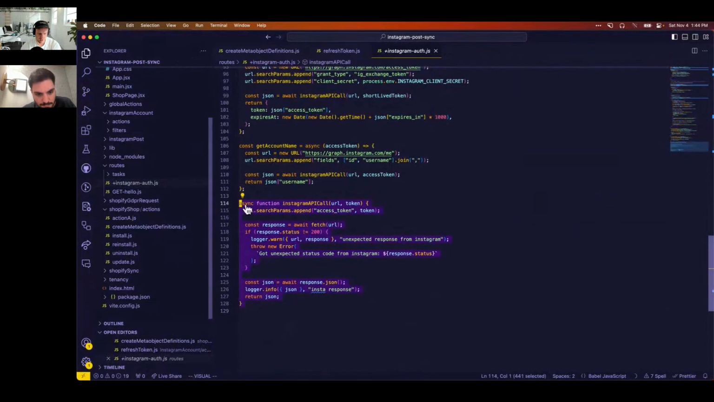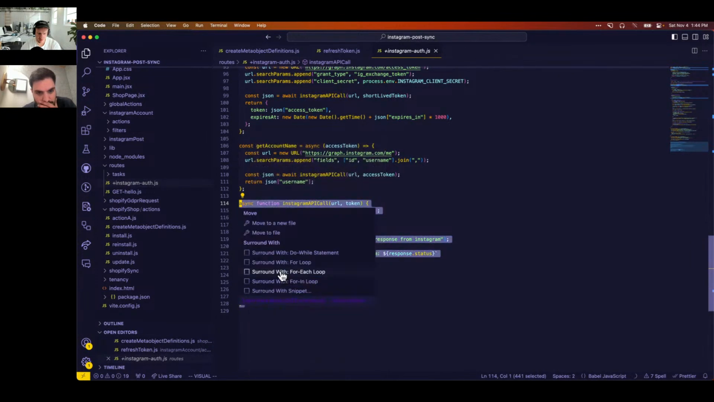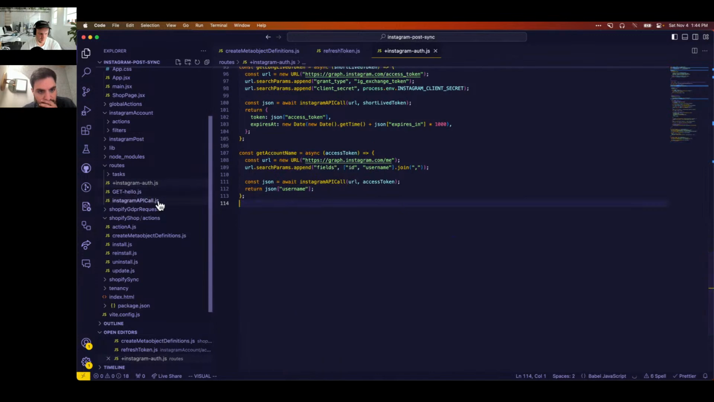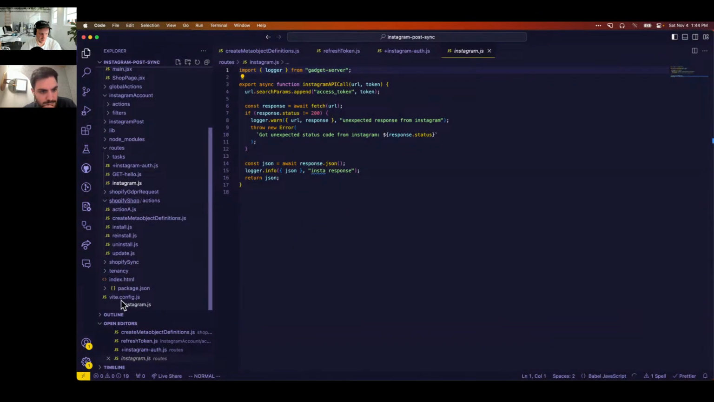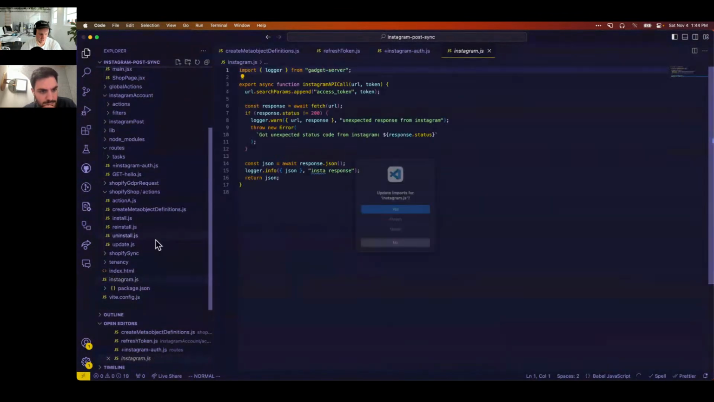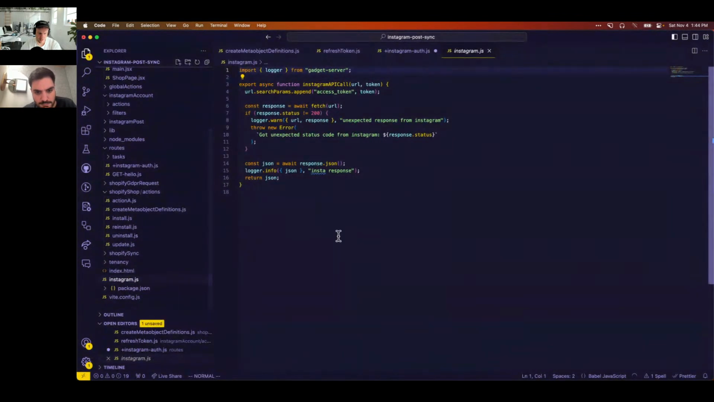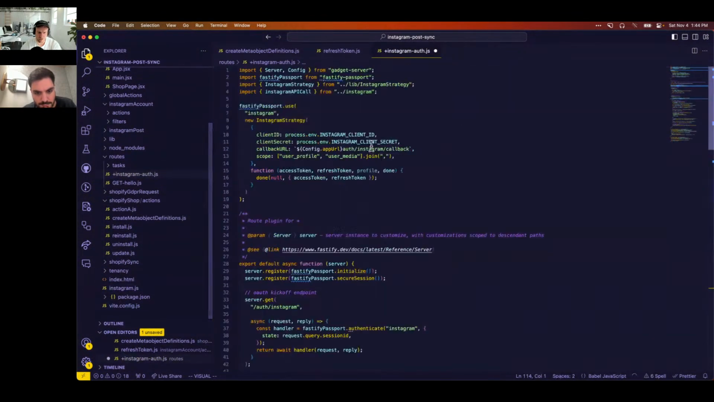I'm going to move this out to a new file. Let's call it Instagram. Save all the imports, and then I'm just going to move it out to the root of the project just to make it easy to find. VS Code has updated my imports for me, which is nice.